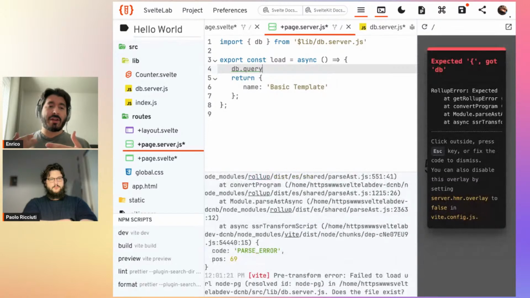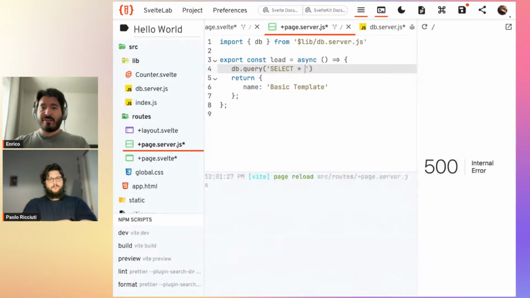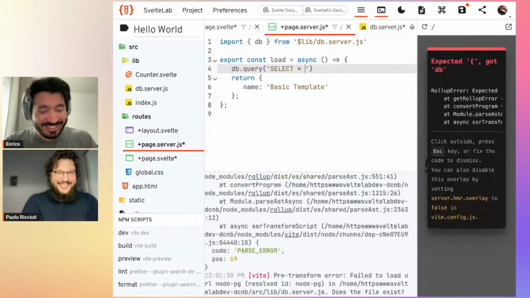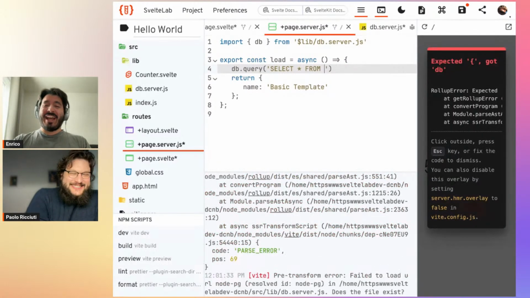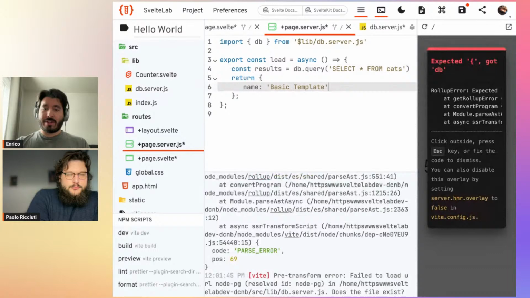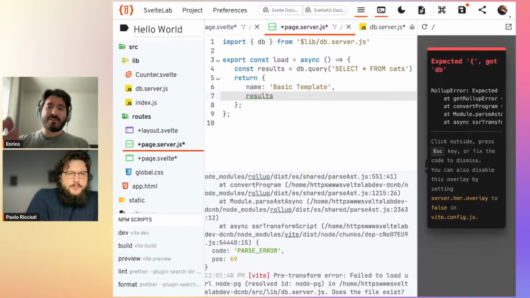Because if the connection is already established in the singleton, you can go straight to querying: select star from passwords. Don't do this. Select star from cats. You can make your query, and then typically in a pooled connection, the query will end the connection after the query finishes, and you can store your results in a variable and then return them to your front end. Obviously, select star is a bit too contrived. You would trim it down and only give your front end the data it needs.